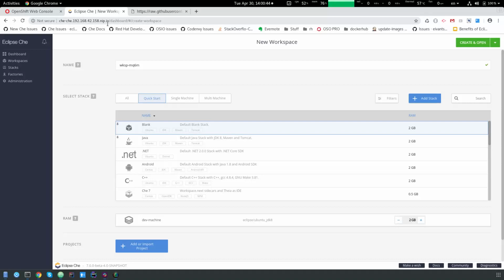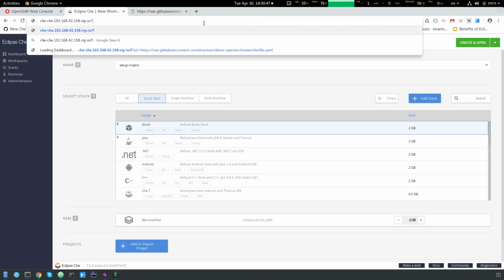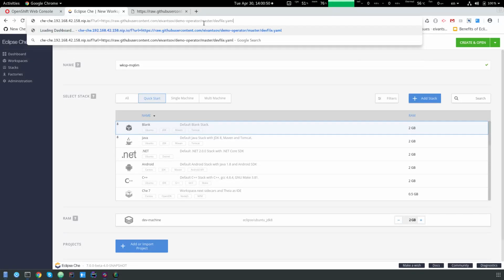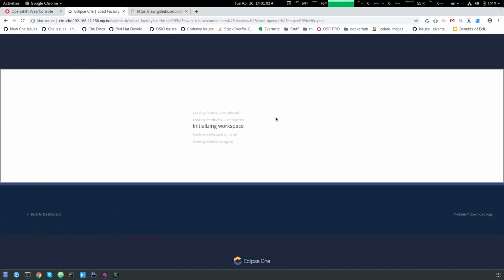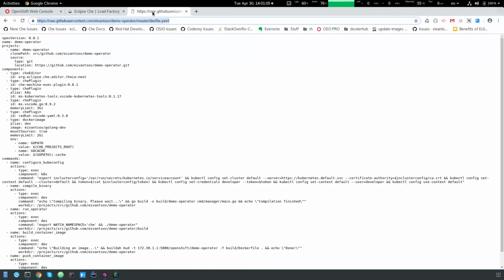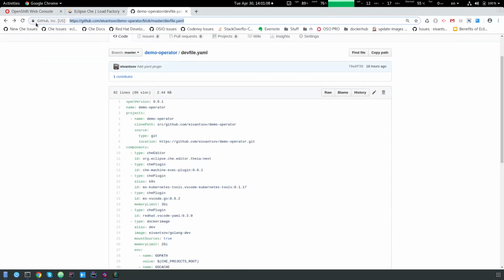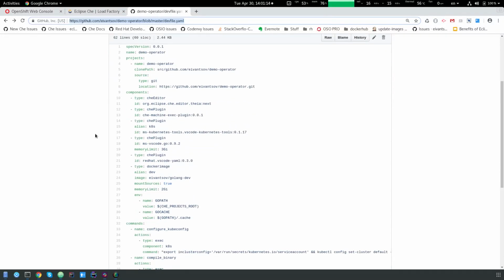Let me copy the link to the dev file and construct this URL. So we'll actually call the factory API of Eclipse with a link to the dev file. And you can see that the workspace has been initialized, and while Eclipse is constructing the Kubernetes deployment, let's take a look at the dev file itself, which consists of the projects. So basically I'm telling Eclipse which project I need to git clone and check out and to what location.